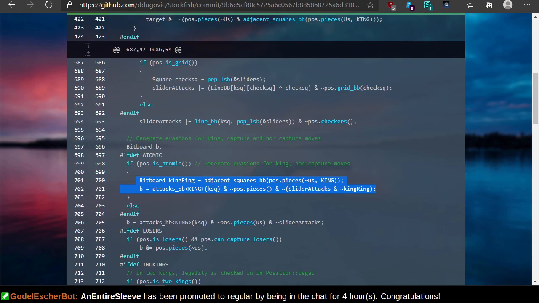We're looking for squares that are not attacked by a bishop or rook or queen. Oh, okay. So yeah, it's okay to approach a square as long as the opposing king is attacking that square. But if the opposing king is not attacking a square, then we have to make sure we're not stepping into check. That's what this all means.